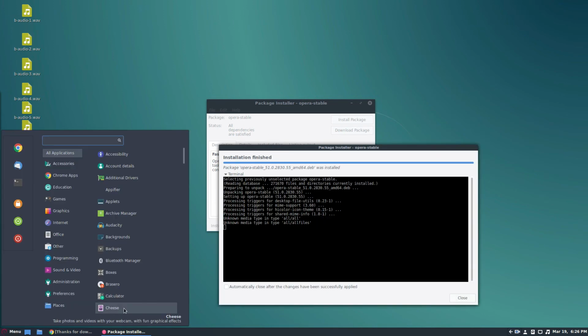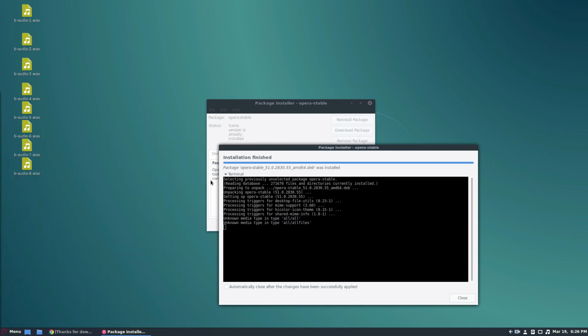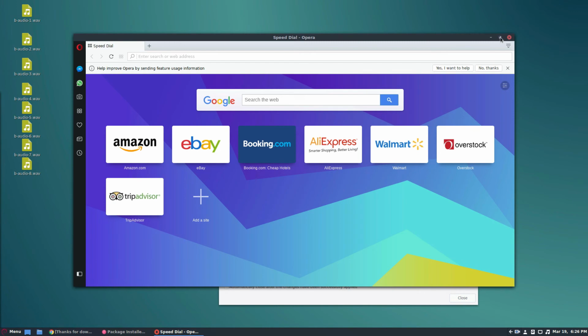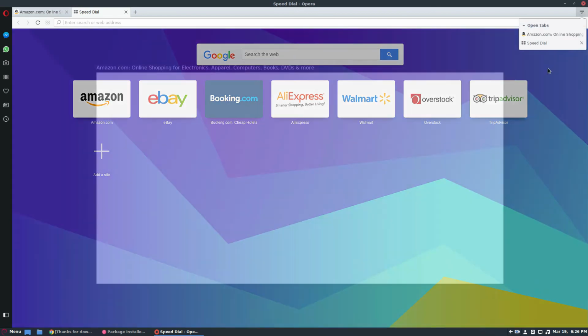And then from there, you can just type in Opera, as you see I did there, and we can open it up, and we have the new Opera browser. If we want to use it, we can open up new tabs. There are features on the side here, and it's got a bunch of different things to learn from.